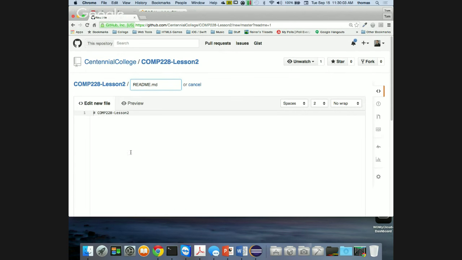So I'm going to add a README, and here's my README. It's COMP228 lesson 2 repo, and in here, by the way, the hashtag indicates that it's going to be a headline or a heading, if you will. This is Markdown, right? And I'm going to put in a message that says this repo is for COMP228 Java programming in lesson 2. If I can spell lesson 2, right?